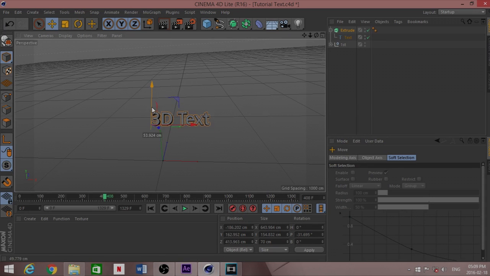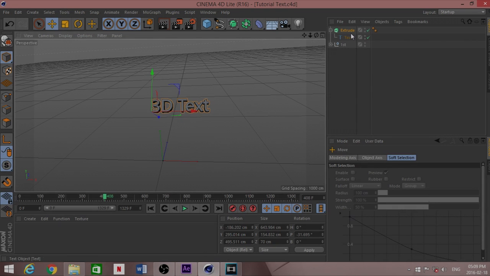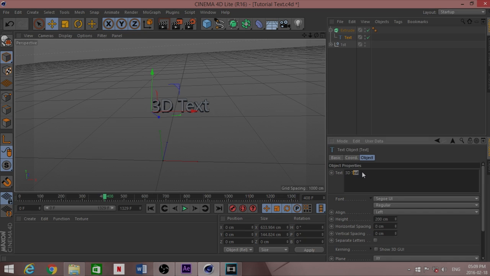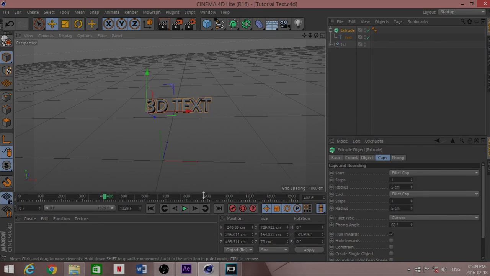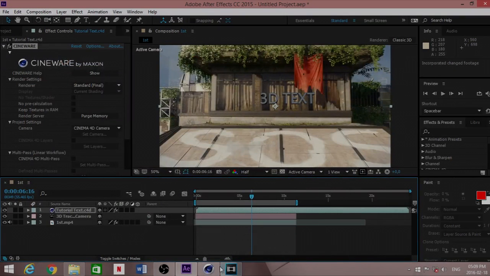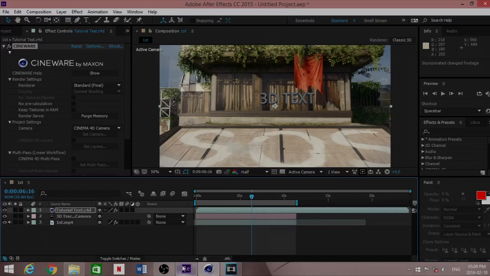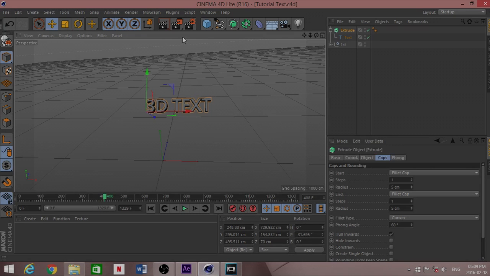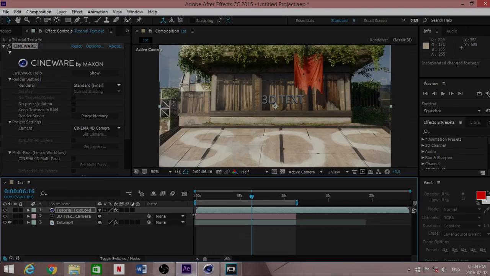So yeah, you want to find a spot where you can actually see all the text perfectly. So I did it right there, I'd say. Let me just make this all caps, actually. There we go. So every time you change your text, you want to save it, press Control S, so you can actually change it and see it in your After Effects. So just play around with it as you go and make it as nice as possible.